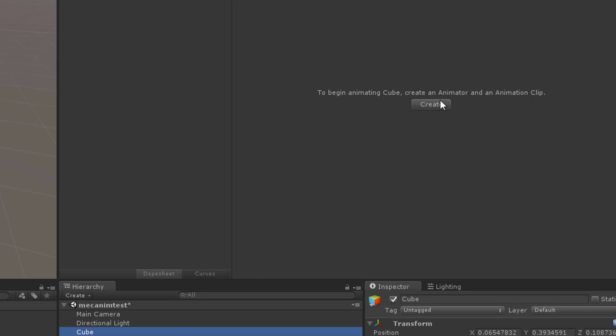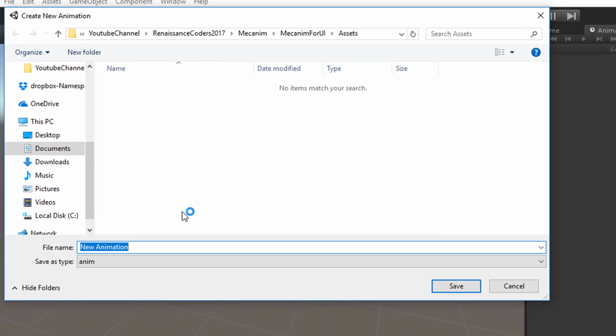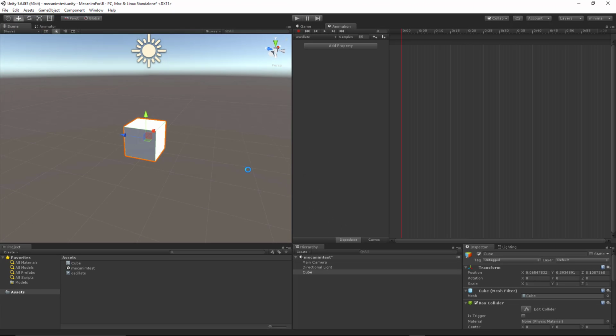Now we can see a button showing up here to create an animator, which is the animation clip driver. That can contain and control multiple animation clips. Clicking create will also create a clip, which we're going to call oscillate. So let's click create. We're going to call this oscillate, because that's the actual function that this animation is going to be doing on the cube.